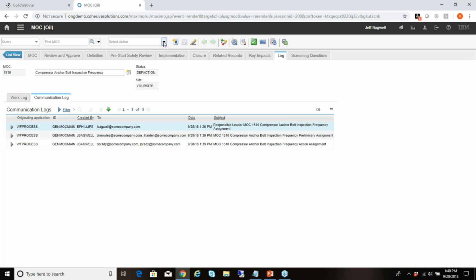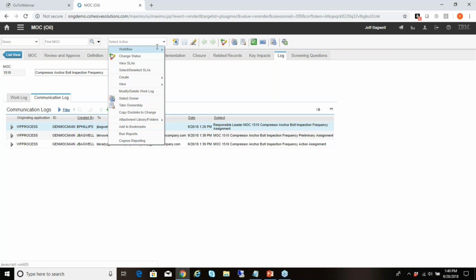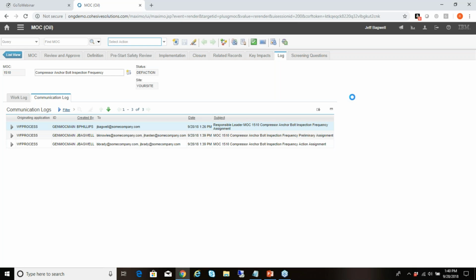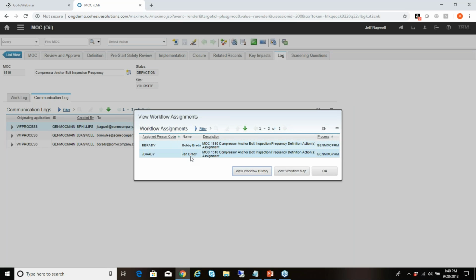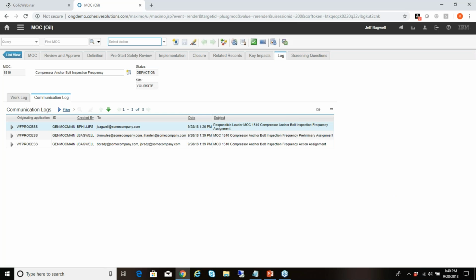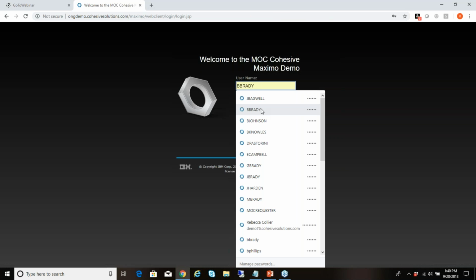And then in Maximo, the workflow assignments are out to Bobby Brady and Jan Brady. So when they log in, they'll have those assignments in their inboxes. So now I'm going to log out as Jeff Bagwell, and I'm going to log in as Bobby Brady.